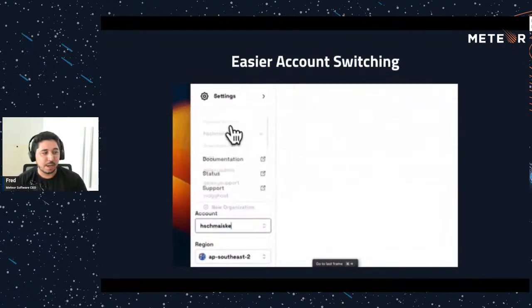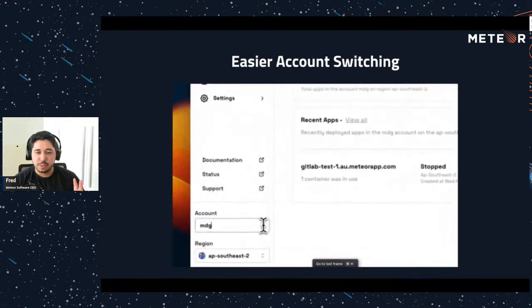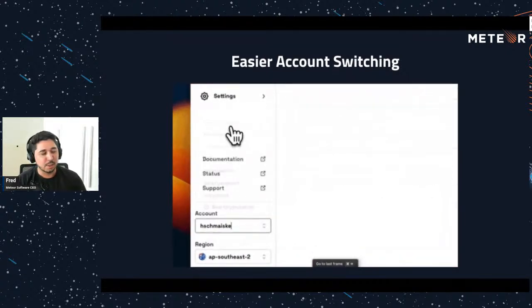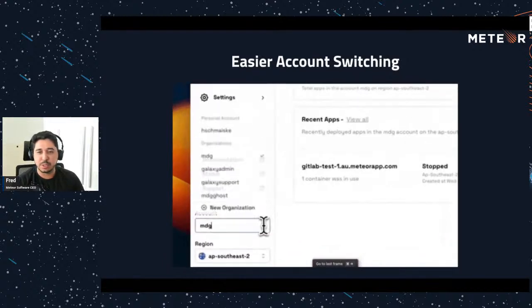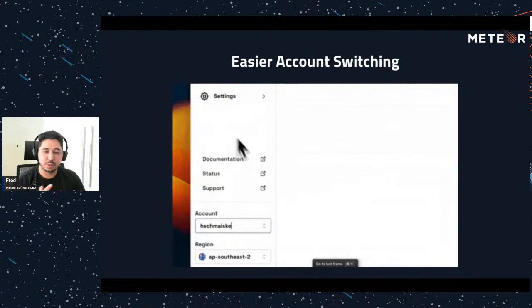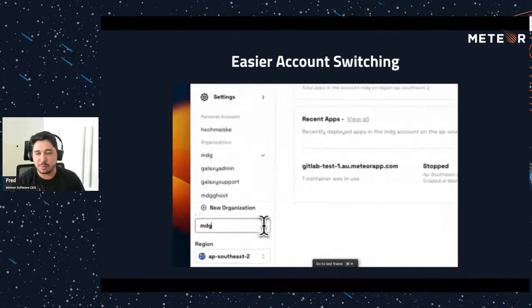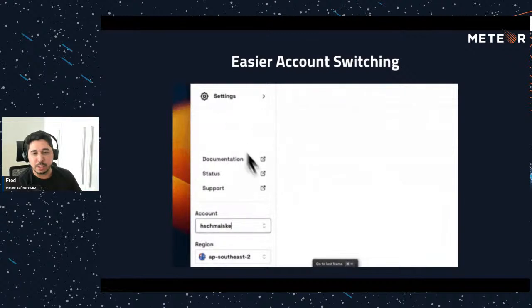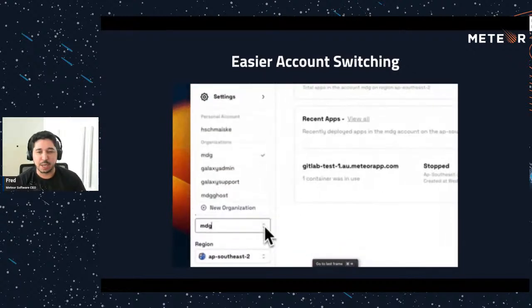We have an easier account switching. So if you belong to more than one organization, you probably know that it's not easy to switch from one account to another on the dashboard. You have to go to a few pages, do a lot of clicks. So right now we have a sidebar menu where you can easily switch between accounts.